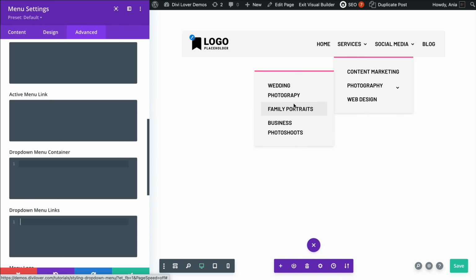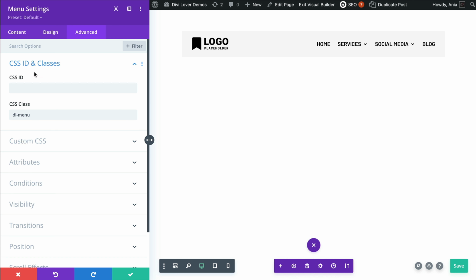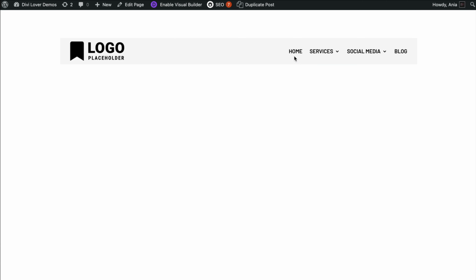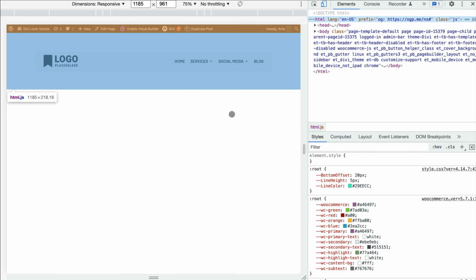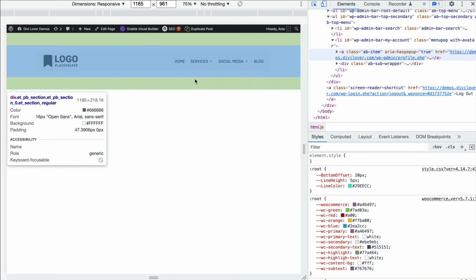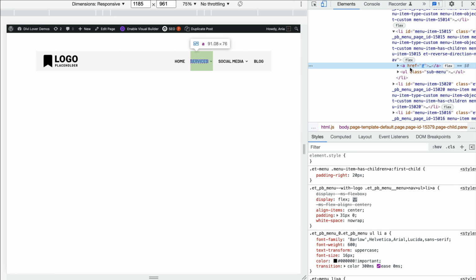that submenu separately. And to do that, I would always recommend using a custom CSS class. So here I added a CSS class of DL menu. Now let's go to the front end to see how we can target that. We'll use the browser inspector to do that. Inspect, I can select my menu and see how I can target that submenu section.